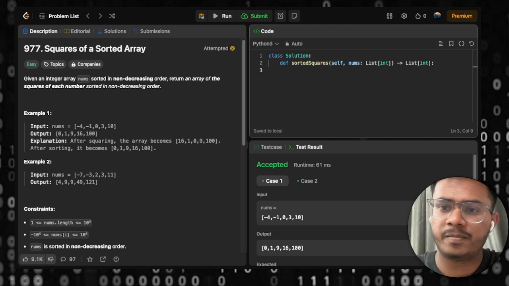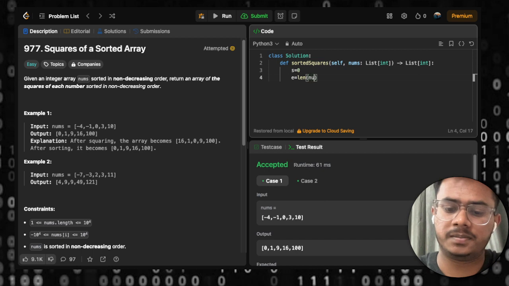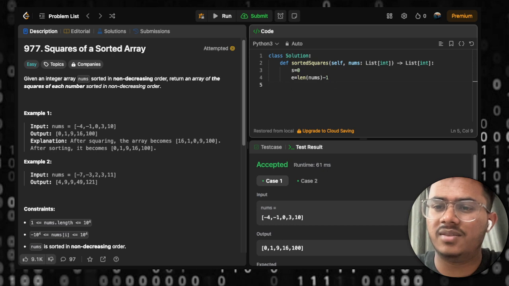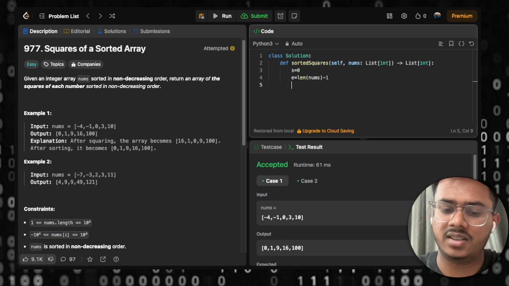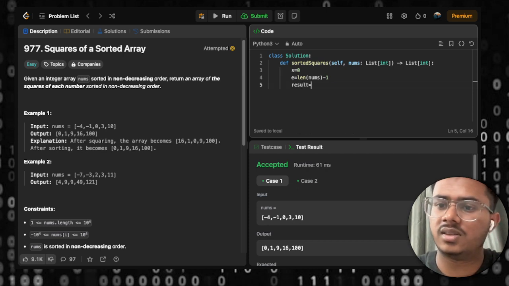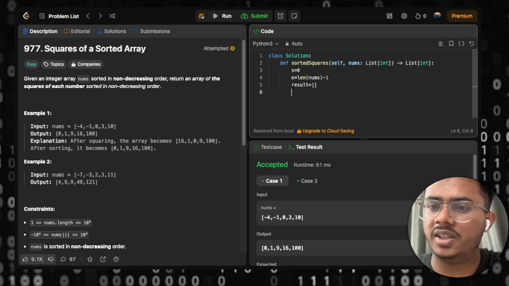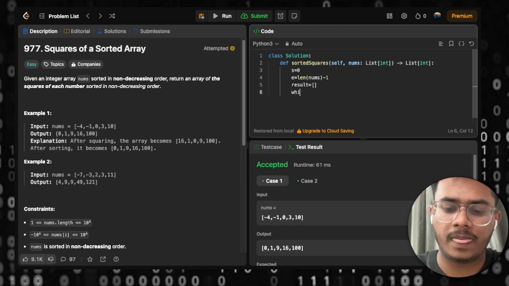So let us take s as the starting point, 0, then e as the ending point, which is going to be len of nums minus 1. And then we will take an empty list in which we're going to store the values. For that we will take result as an empty list. You can take anything, and we are going to iterate every single element and check the conditions. For that we will use a while statement. While s is less than or equal to e.